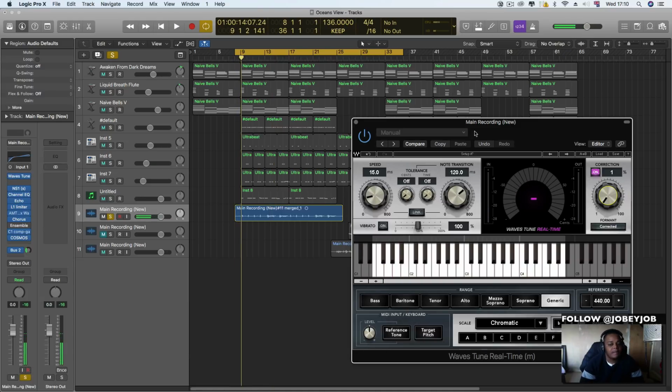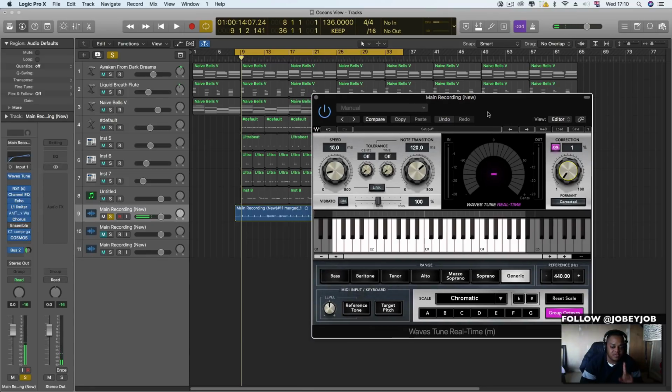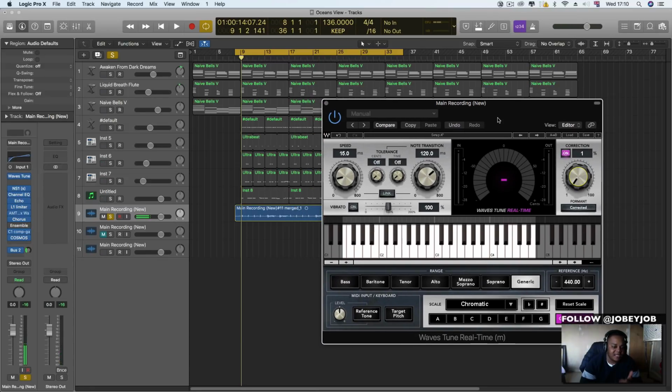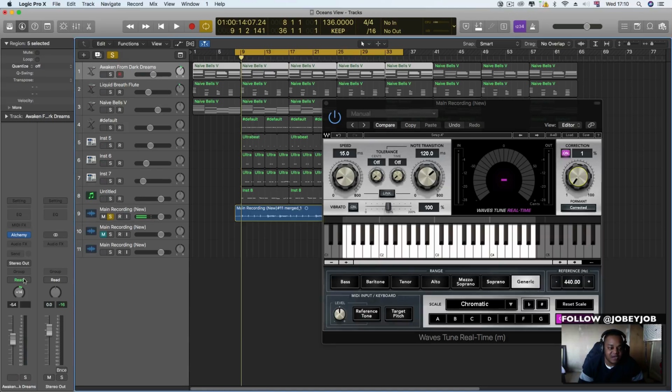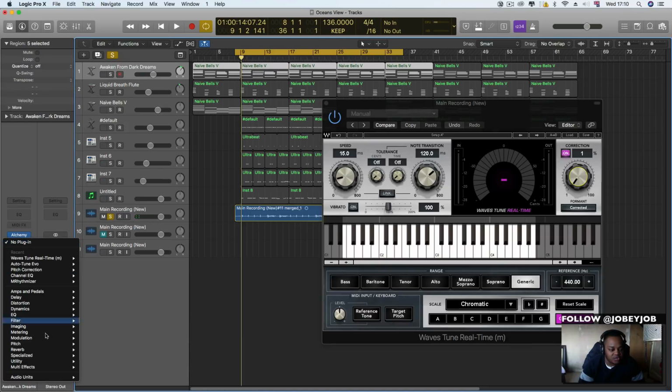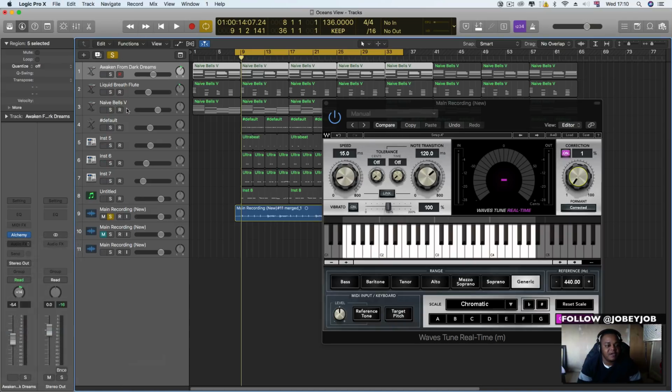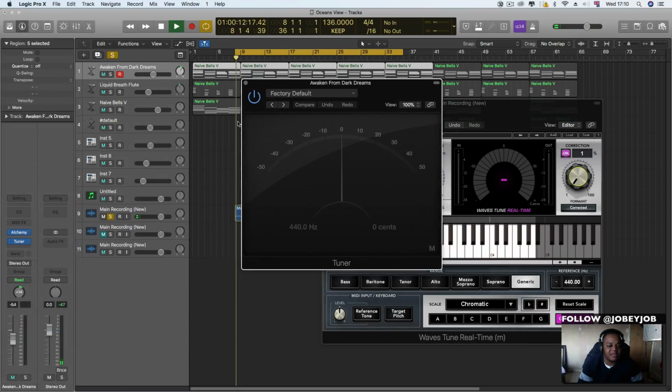First of all, the most important thing is you need to find out what key the song is in. You feel me? And there are various ways. Sometimes you can use the beat and put a tuner on it, get a tuner and figure out the key, or play the instrument.